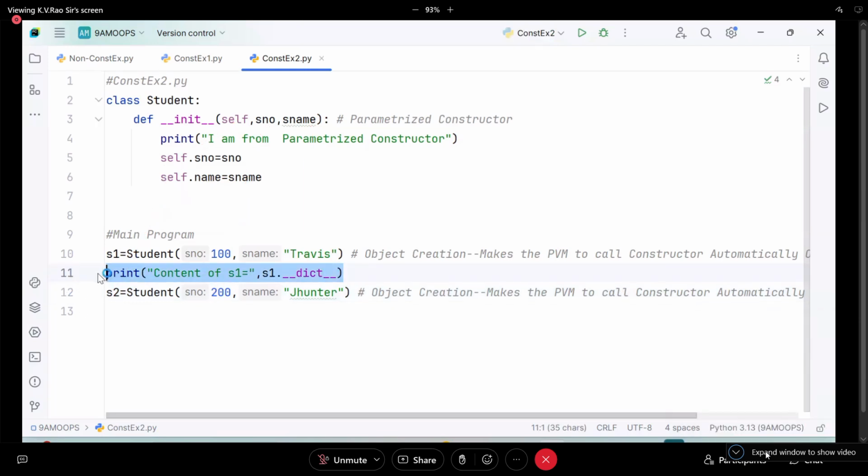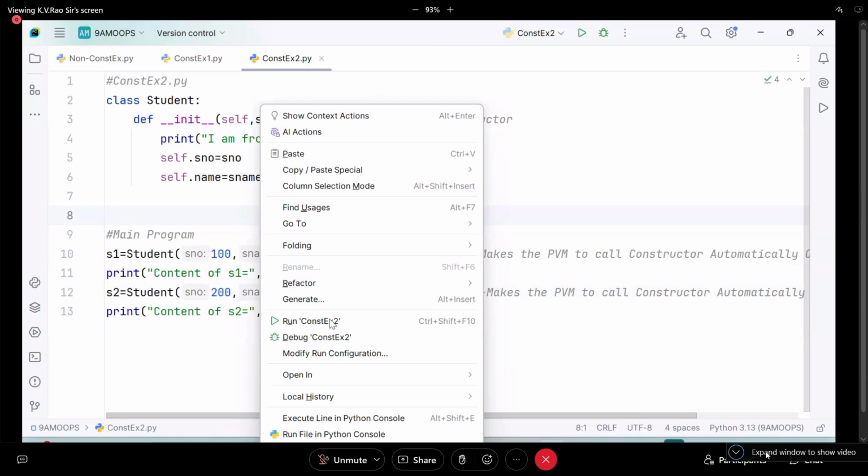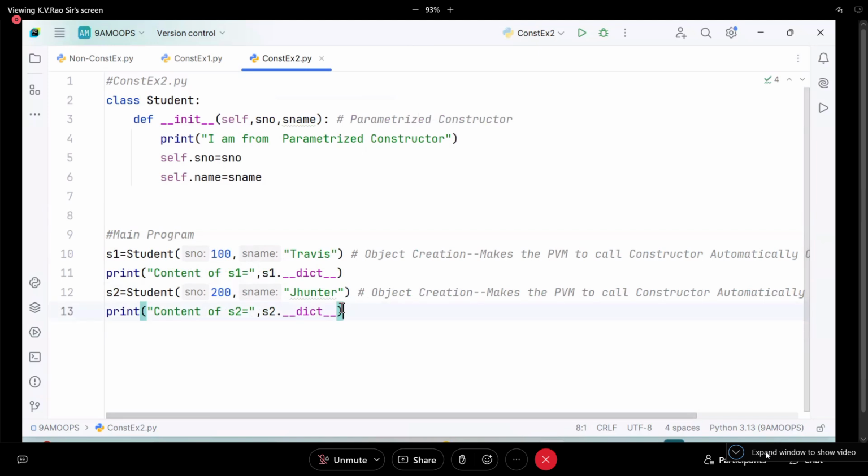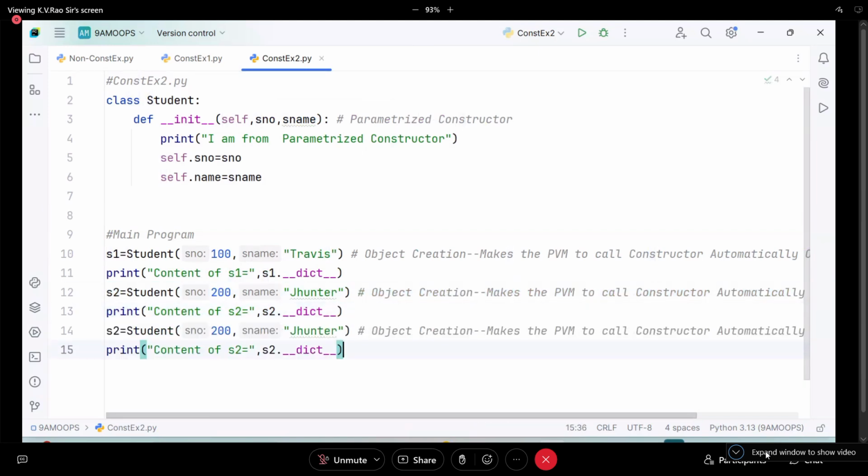So print the data now. Content of S2 is equal to S2 dot, I'm writing it. Try to run this now. I'm getting this data here. Are you able to follow now? Simple. Go to another kind of thing. Last and final, which constructor is it? Parameterized constructor. What is the use of the parameterized constructor which you understand here? What will the parameterized constructor do?